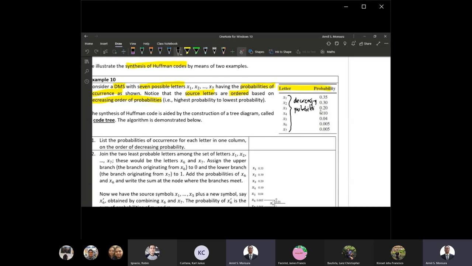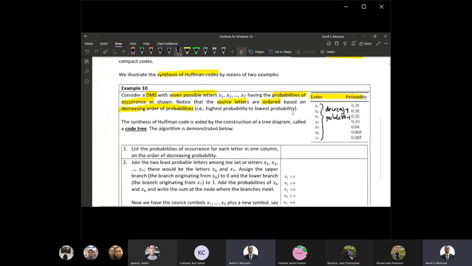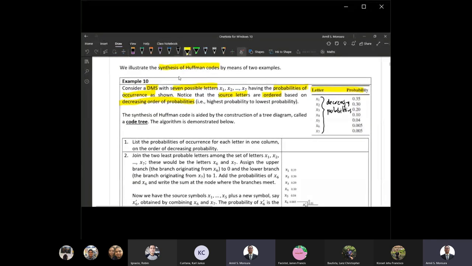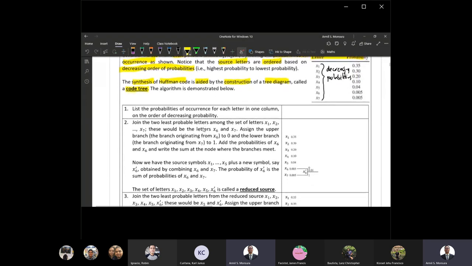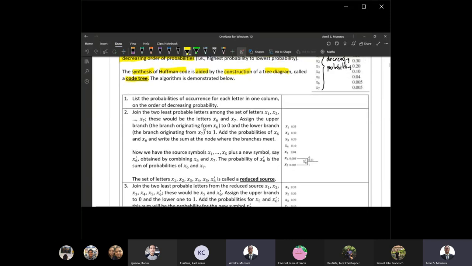So makikita natin yan dito, sa table na to. Okay, so always that the synthesis of Huffman code is aided by the construction of a tree diagram, which we will call in our case a code tree. Okay, so we demonstrate the step-by-step process in the following table.